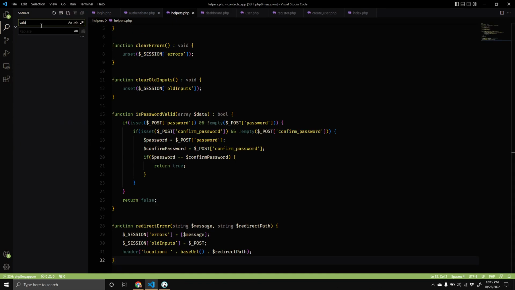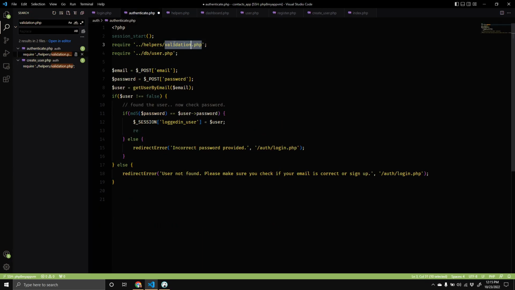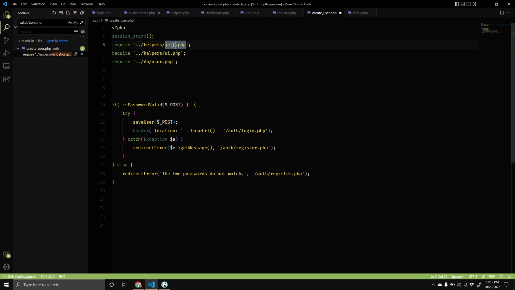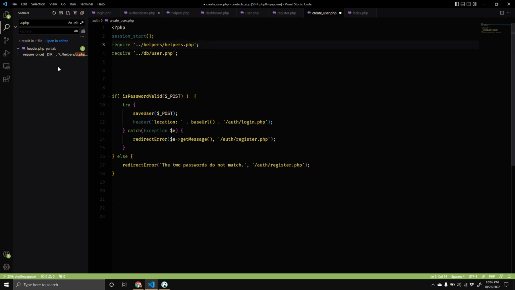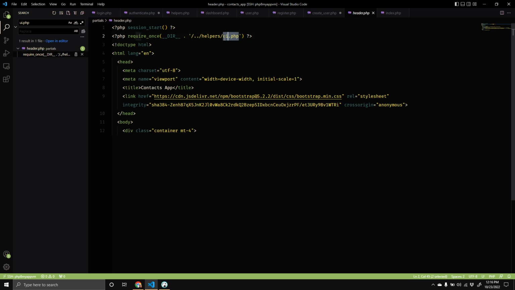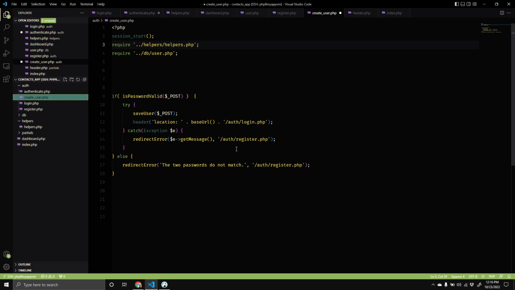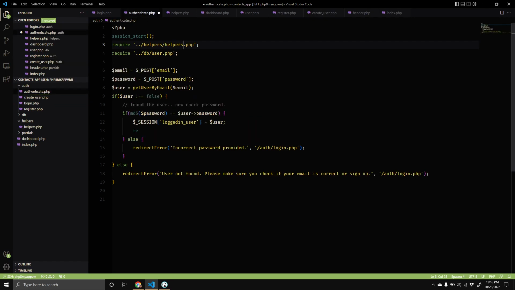So wherever we are importing validation.php, we need to replace it with helpers.php. So one is here, we'll say helpers.php, and another one is here, helpers.php. Right. Now let's look for UI.php, and we already have helpers here, so we don't need to import it again. And here we will replace it with helpers.php. So I think we're good now. So let's go here, and what we were working on was this authenticate.